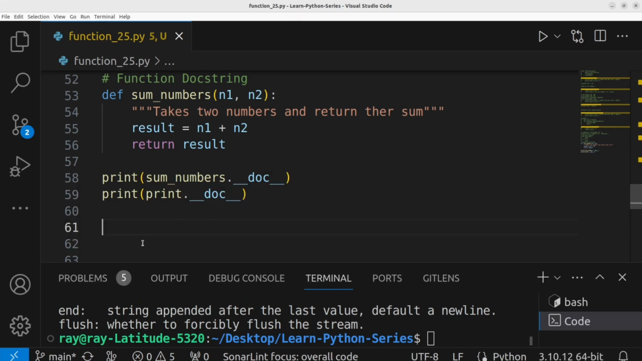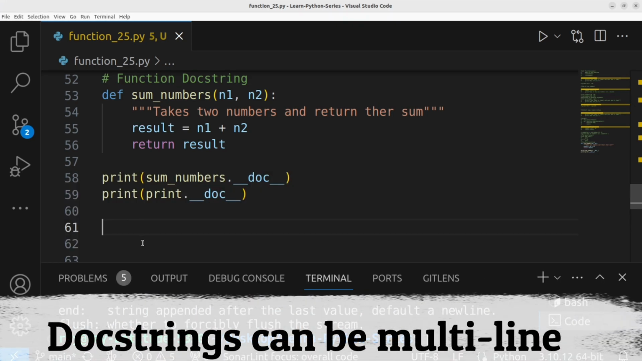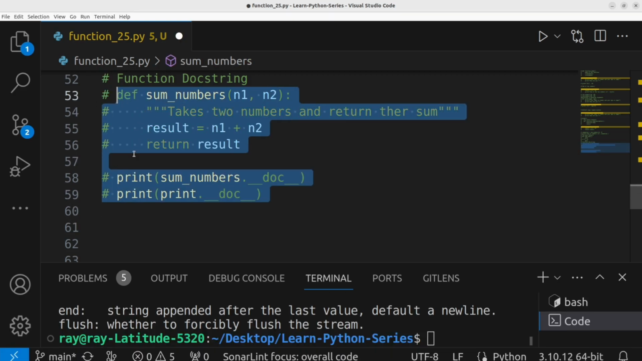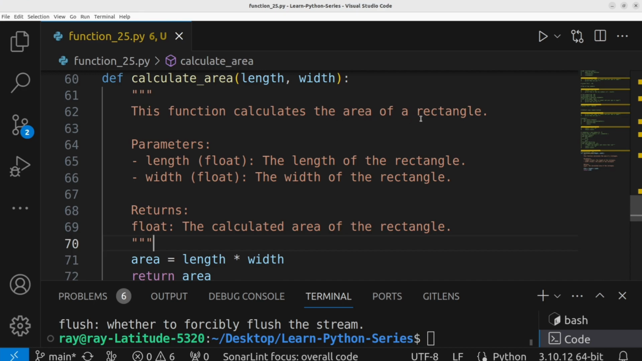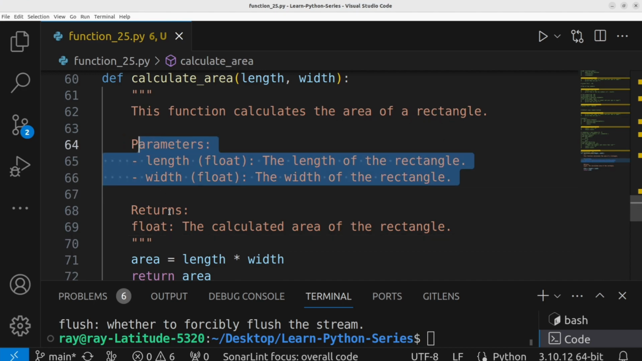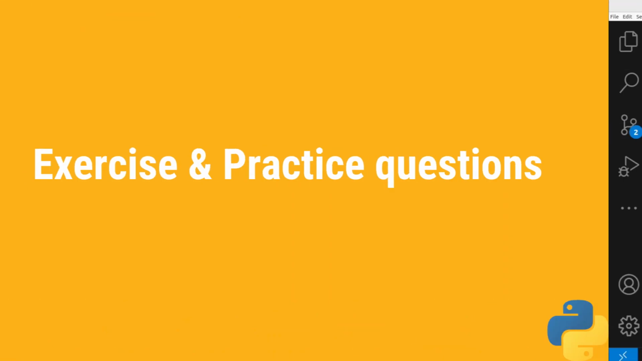The docstring does not always need to be a single line. You can use multiple lines if needed. Let's take a look at this example. This function calculates the area of a rectangle. As you can see, we have the parameters mentioned in the documentation as well as the return values.